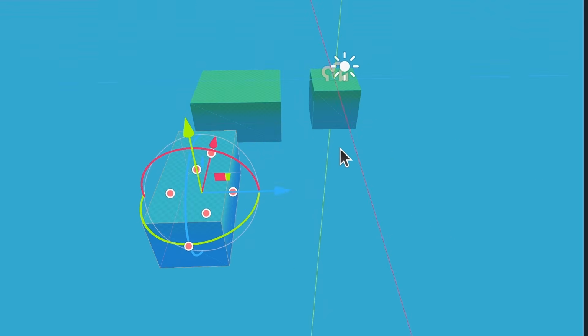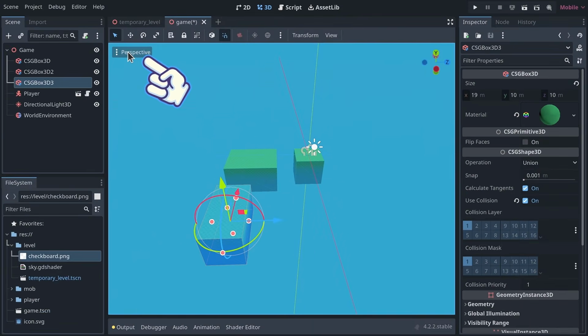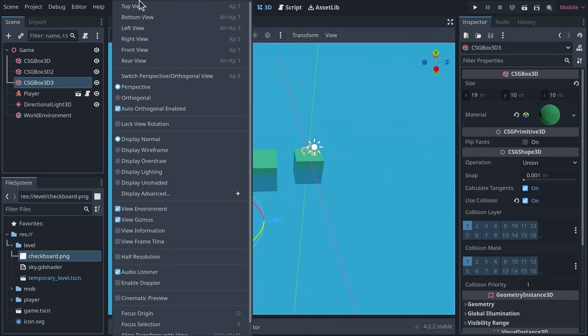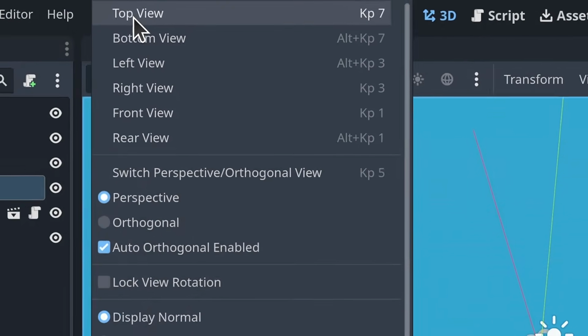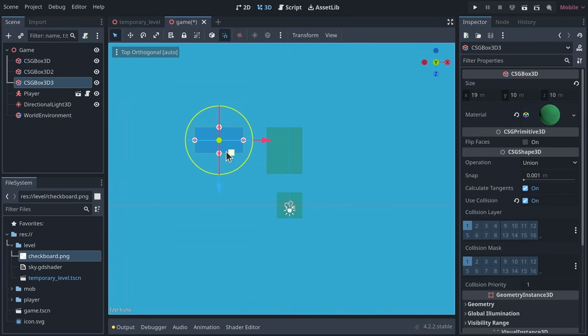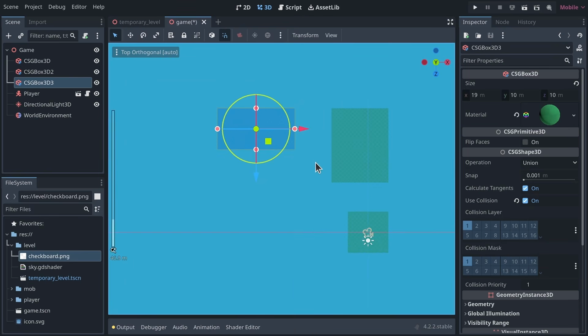You can do one thing that's very useful. You can go to the perspective menu once again, and at the top of the menu, you have options to change the view. You can use the top view to look at the level as if it was a drawn map from the top down, and it gives you a much better sense of the gaps between the platforms.